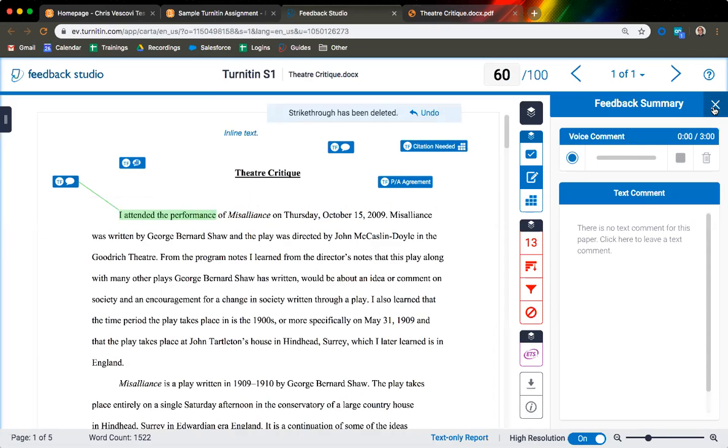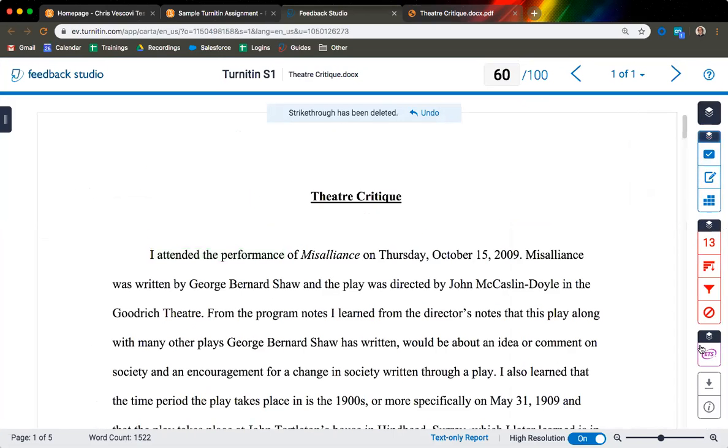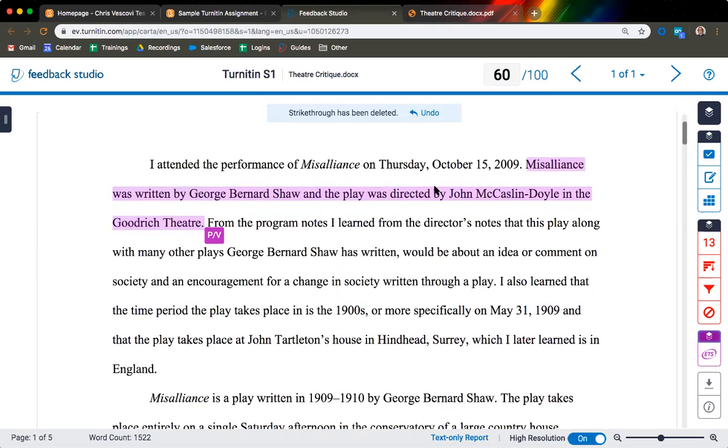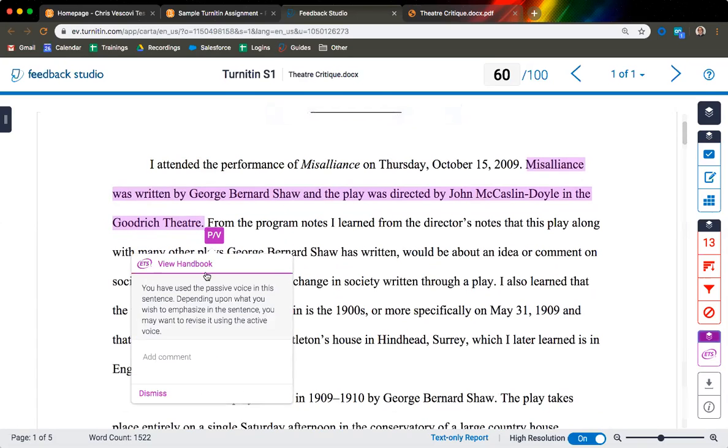The final Feedback Studio tool is this purple toolbar down here. This is the ETS E-Rater. ETS is the Educational Testing Service, and they've put together a handbook that ties into this automatic spelling and grammar tool. The paper is checked for spelling and grammar errors, and if anything is found, the student may click on the highlighted portion of that error and read this ETS handbook about whatever the error is.